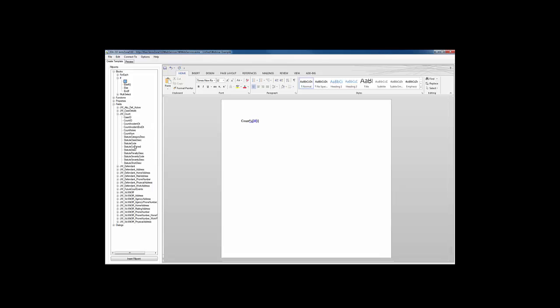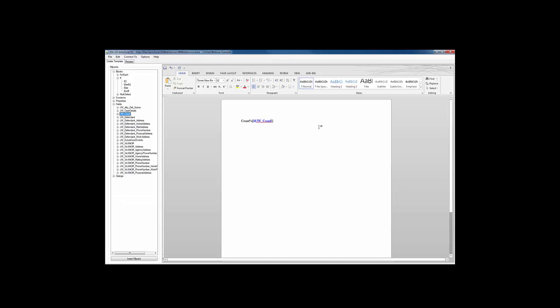So what that allows us to do in this instance is add an S on the end of count if there's more than one. To do a record count, all you need in your if statement is your data source name. So none of the fields inside this data source, but rather just the data source name. In this case, it's JW underscore count.